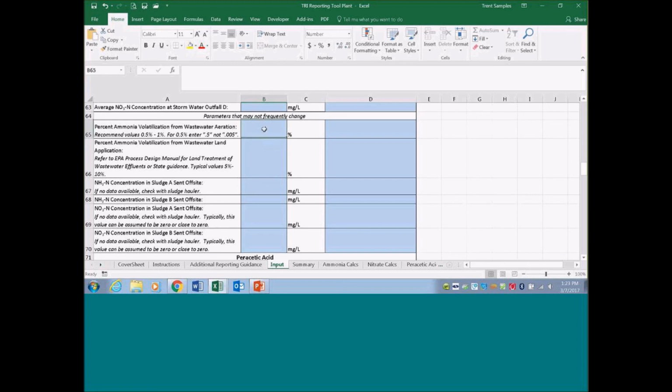So the percent ammonia volatilization from wastewater aeration, we give some recommended values. Obviously, in my SBR from the aeration, we're going to assume there's going to be some ammonia losses from volatilization. So in my example, I'm going to assume 1% loss, as well as percent ammonia volatilization from wastewater land application.